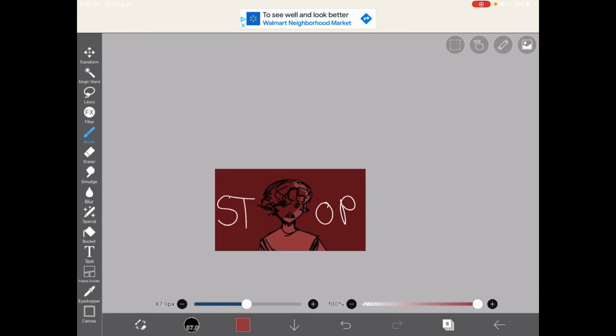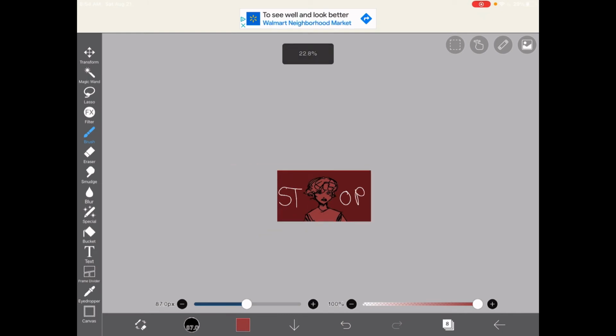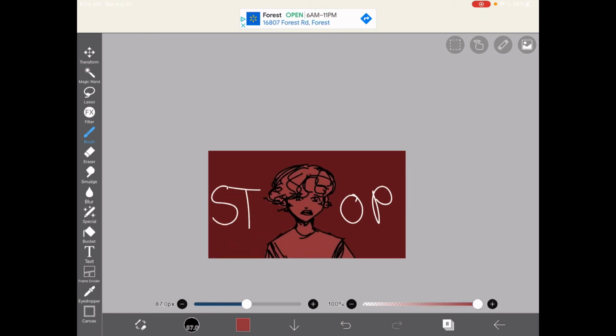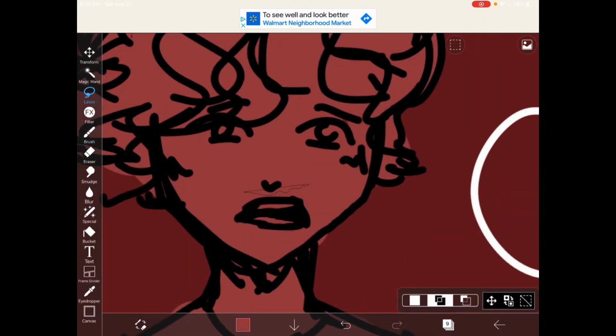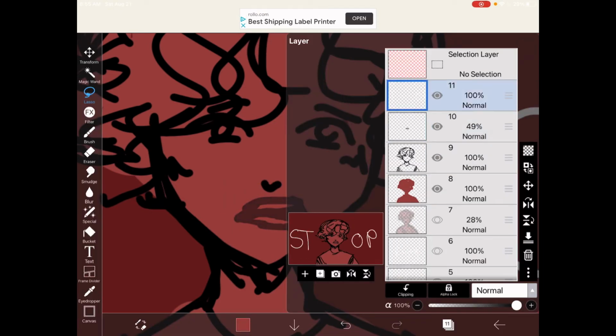After you finish your second drawing, make your first drawing invisible by tapping this button, and then you save the second one, and then you continue to do that for as long as your animation goes.